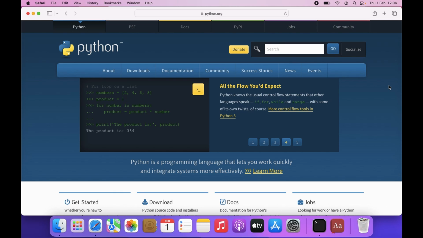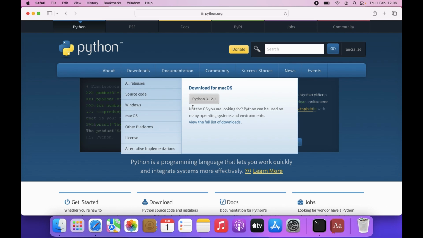So we're going to navigate to python.org, then navigate to downloads. And you will see here the latest version of Python. At this moment, that's Python 3.12. But it's very possible that at the moment that you watch this video, there is already a new version. Just download the latest version by clicking on it.